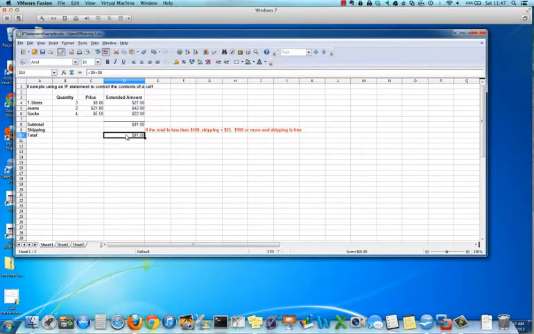I have the formula preset for the total, which is going to be shipping plus subtotal, and our task is to calculate the shipping costs. Now, shipping is calculated such that if the subtotal is less than 100, shipping is $25. If it's $100 or more, shipping is free.